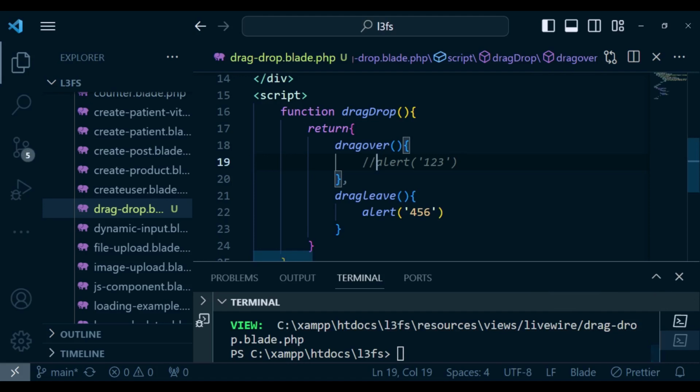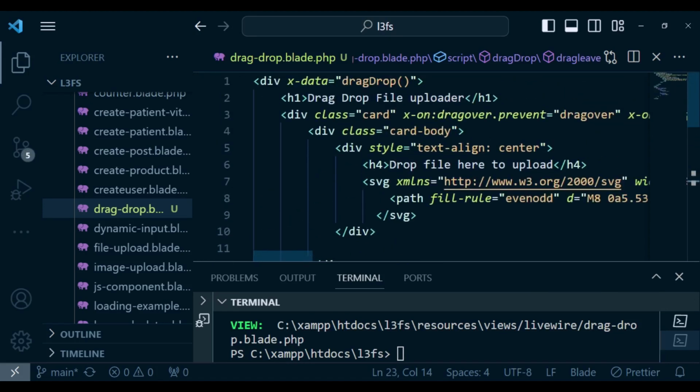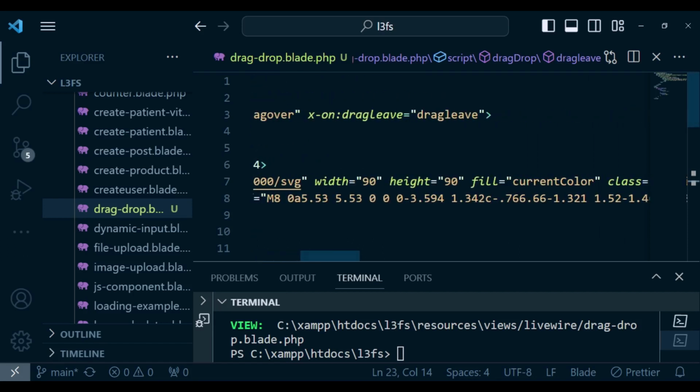And then the last event that I wanted to talk about is the drop event. So now when we release the file, when we are hovering over the card, then that event will be triggered. So x-on:drop, and in this case we are going to set it to a method called drop. But for this dragleave, I also want us to prevent default like that.